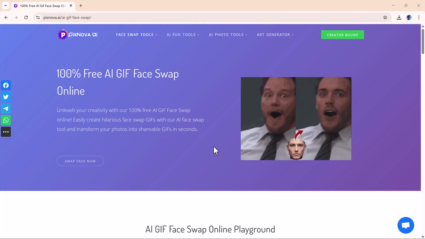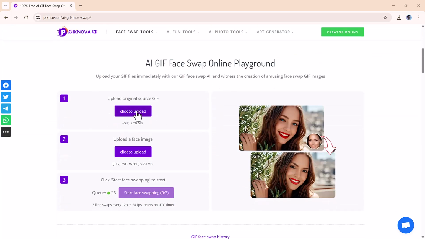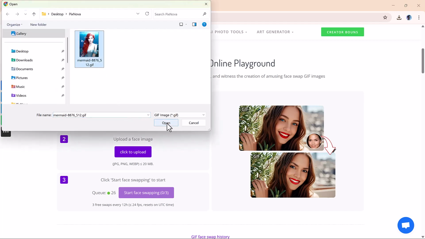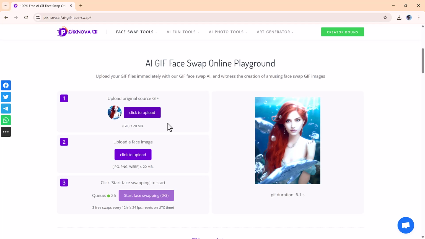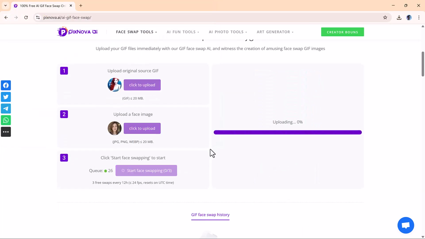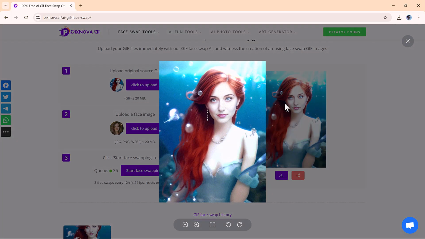And now for one of my favorite features, GIF face swaps. Yes, you can replace faces in GIFs too. Just upload your GIF. Upload the face you want to insert, and pixNova.AI will process it quickly. After that, you'll have a brand new GIF with a swapped face, and it'll still loop seamlessly.